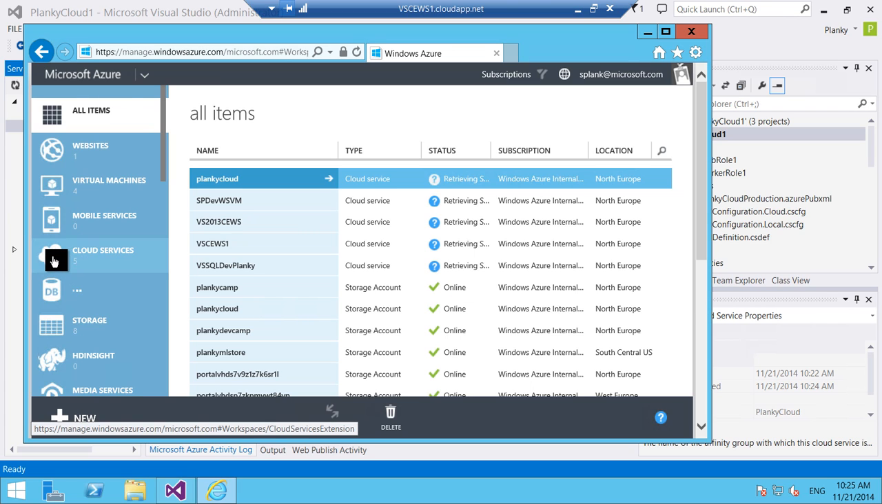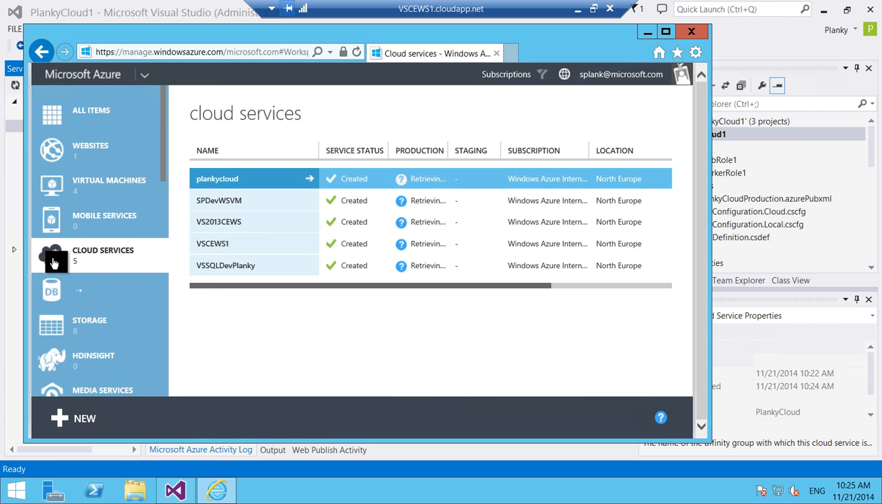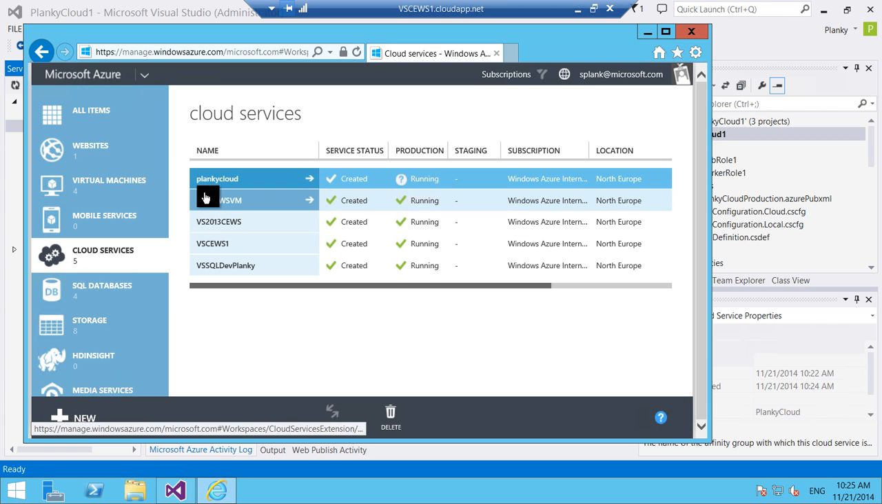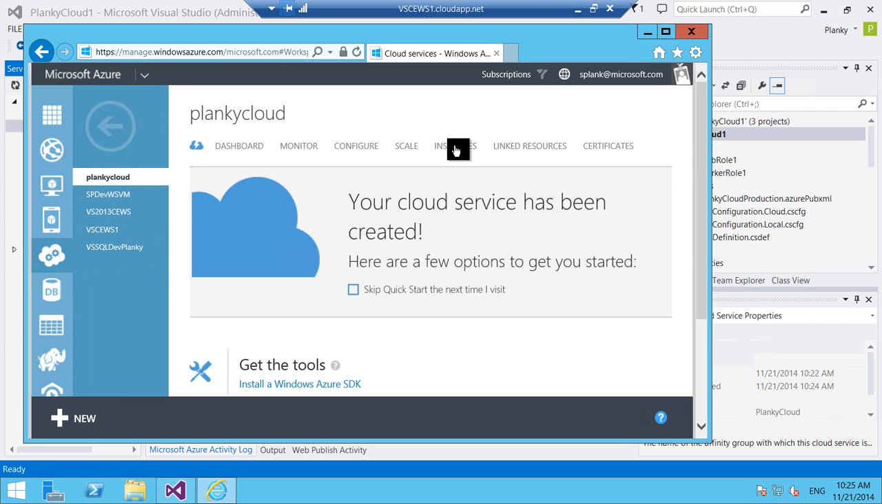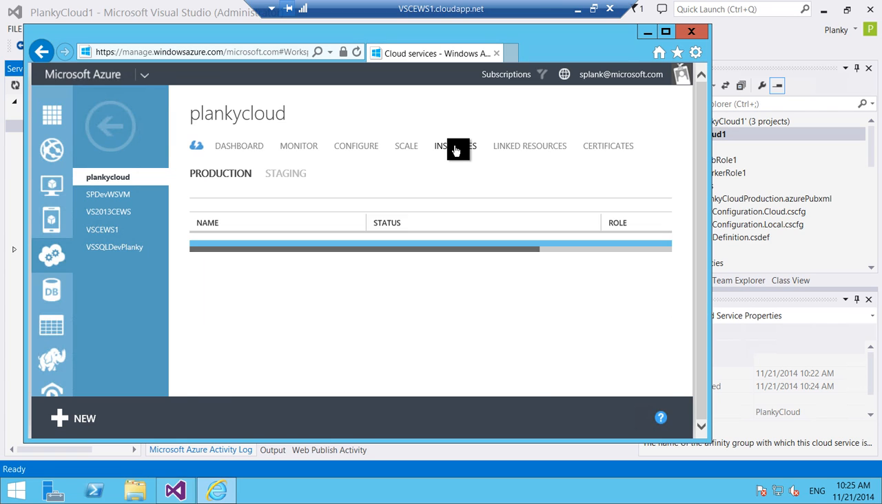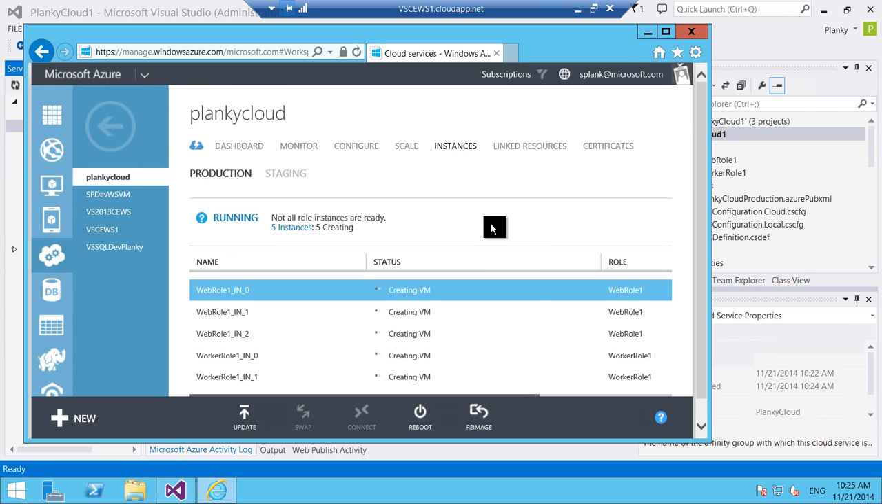Okay, now let's go to the Cloud Services node, and there's my Planky Cloud application. If I click the arrow here and we look at instances, we can see it's now been published, but how far has it got in actually deploying the application?